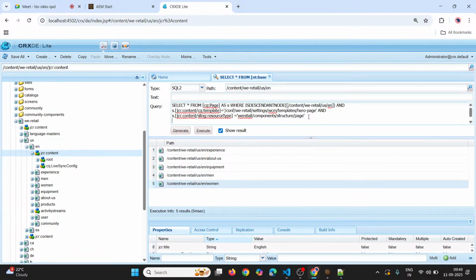So cq:structure page, order by is equal to ASC. For ascending order we specify ASC. If I hit execute, it returns experience, about us, equipment, and men and women. If I'm specifying descending order, then you have to specify descending. Still the same result.